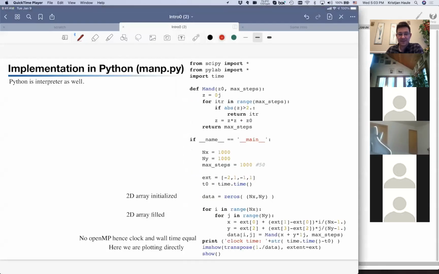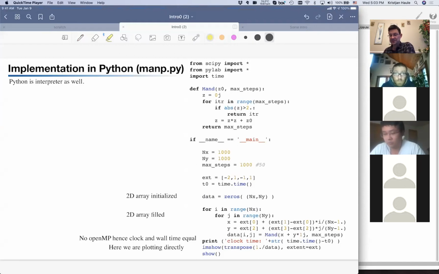Okay, so we stopped here in implementation of Mandelbrot set in Python. And the code looks quite similar to C++ and Fortran, but you can also notice that it's a bit shorter. So the entire calling the subroutine and writing the subroutine is only one page. So clearly this, in some sense, it's improvement.